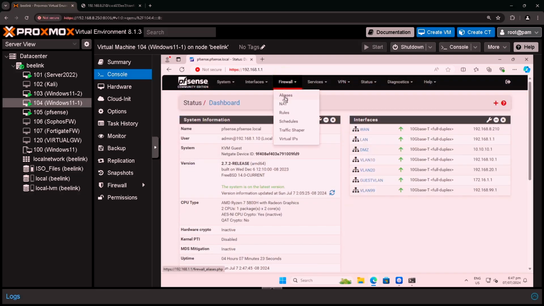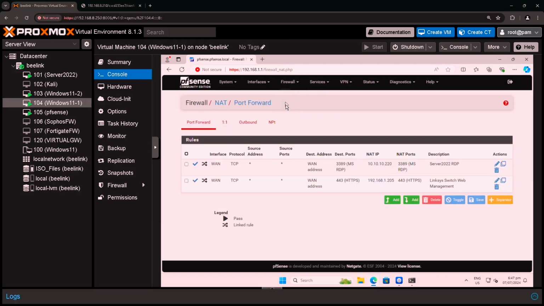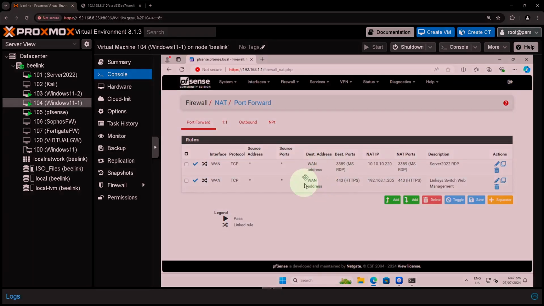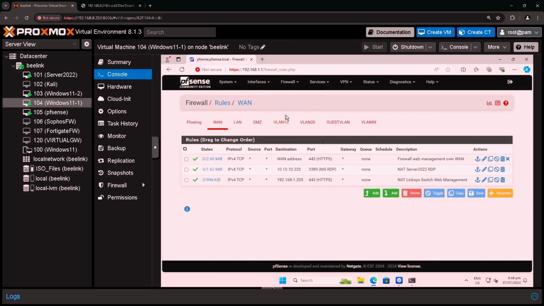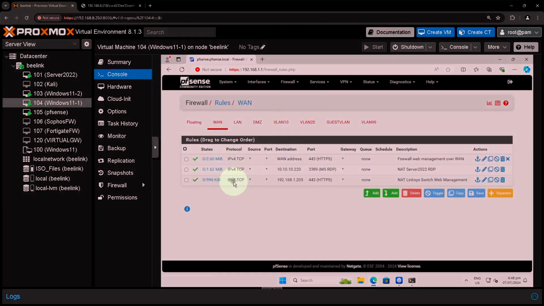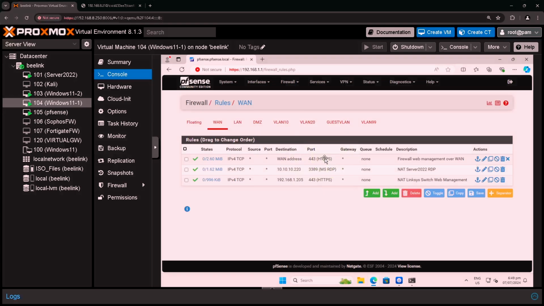If we examine the port forwarding NAT rule again, this is the last entry that we have added for the switch web management. This has a linked firewall rule. When this port forwarding rule matches the incoming traffic received at the WAN interface, the linked firewall rule will be applied to the traffic. So this firewall rule at the top that is destined to the same WAN IP address on the same port 443 for firewall web management will never match.